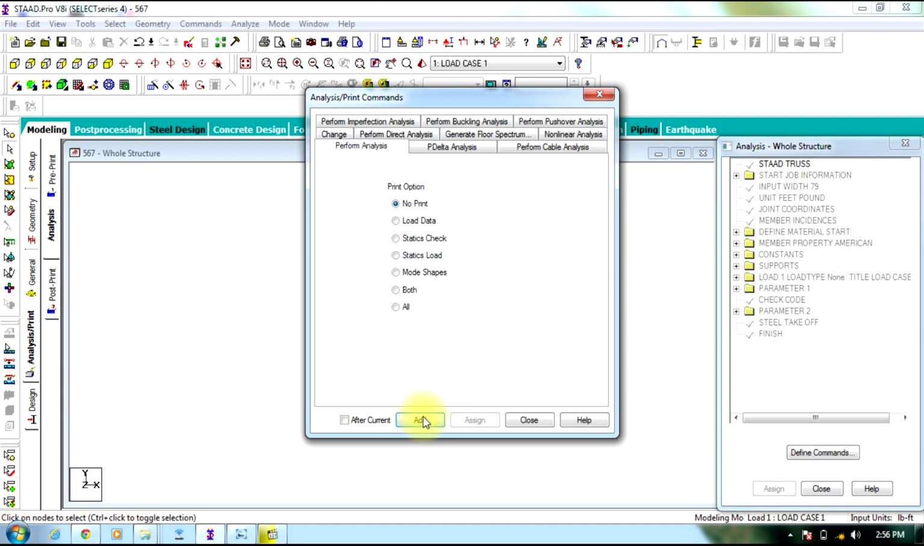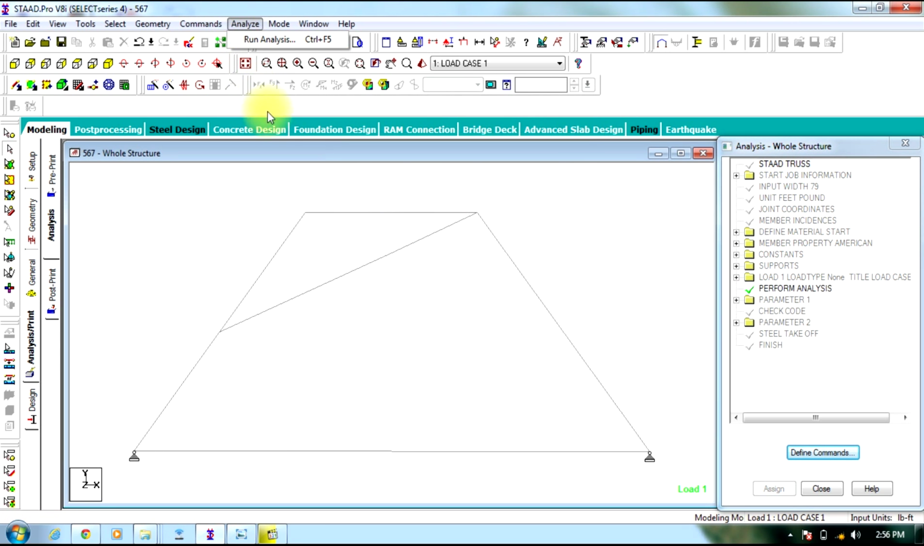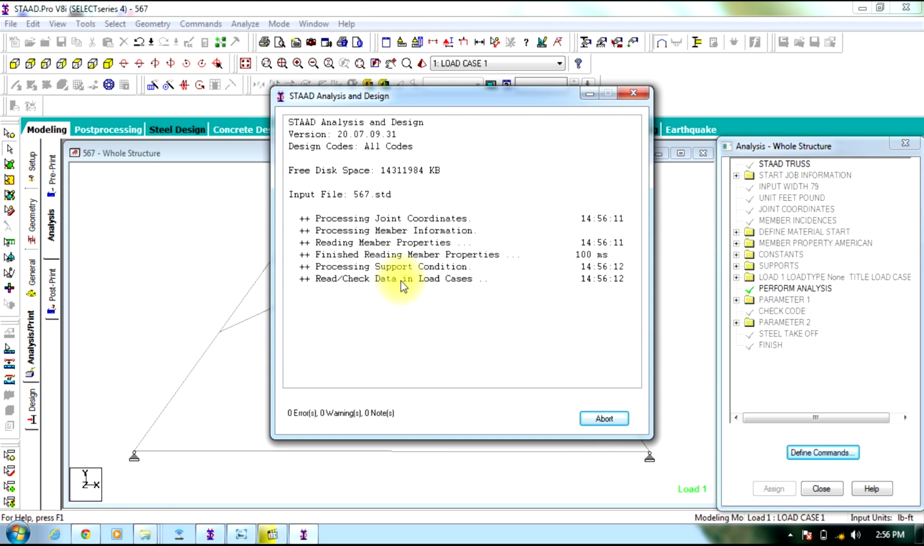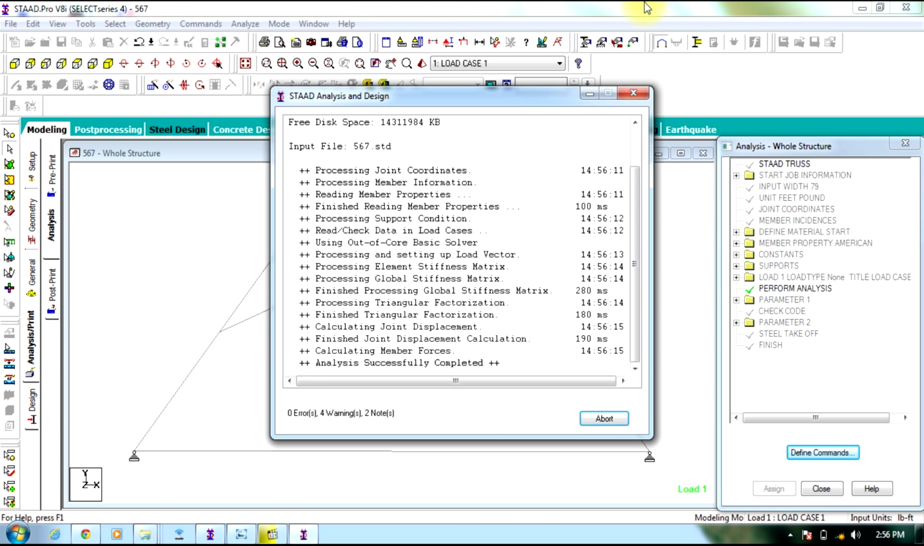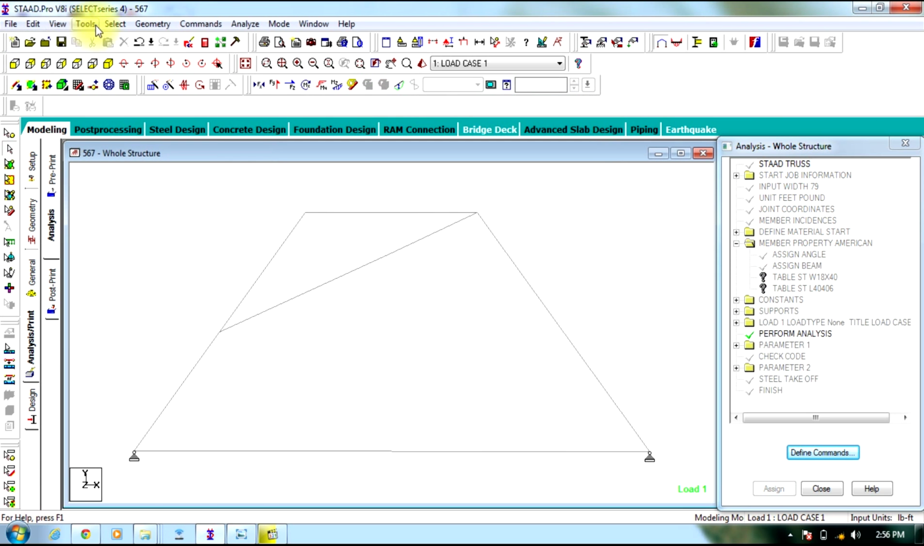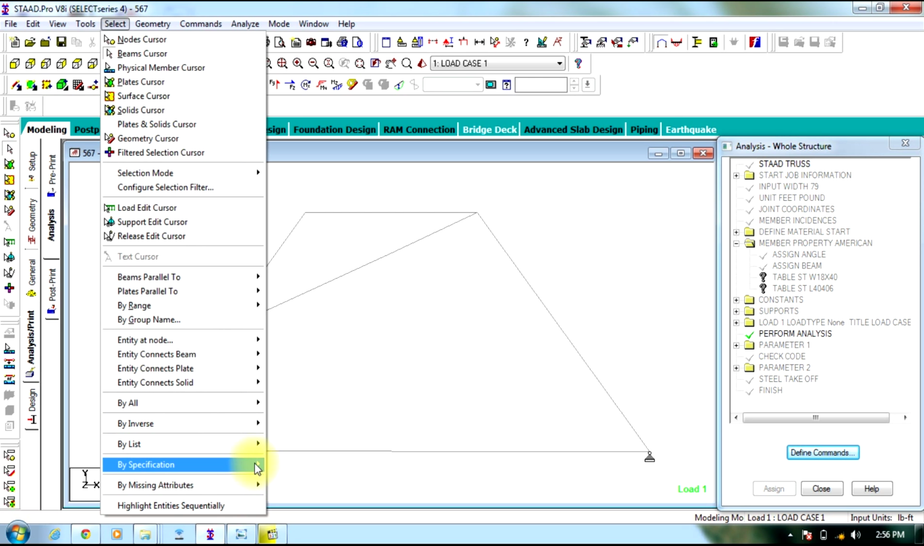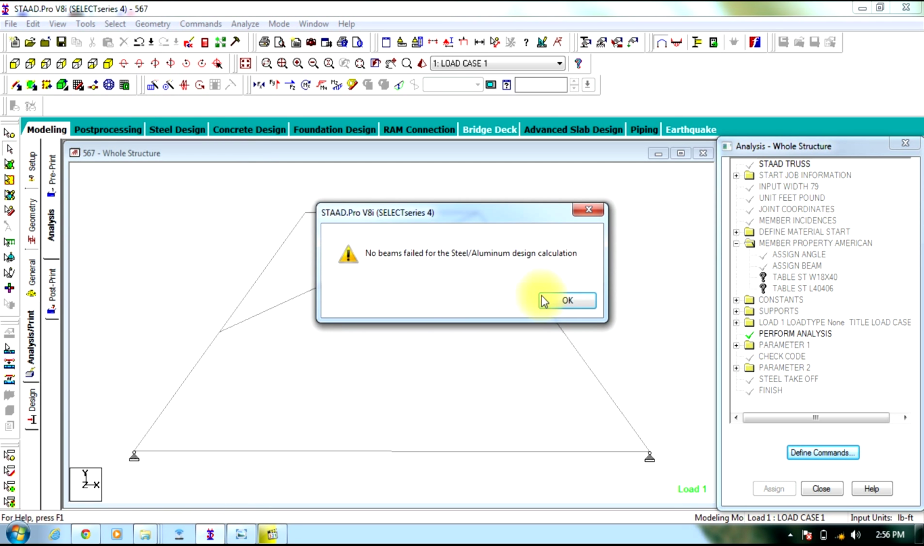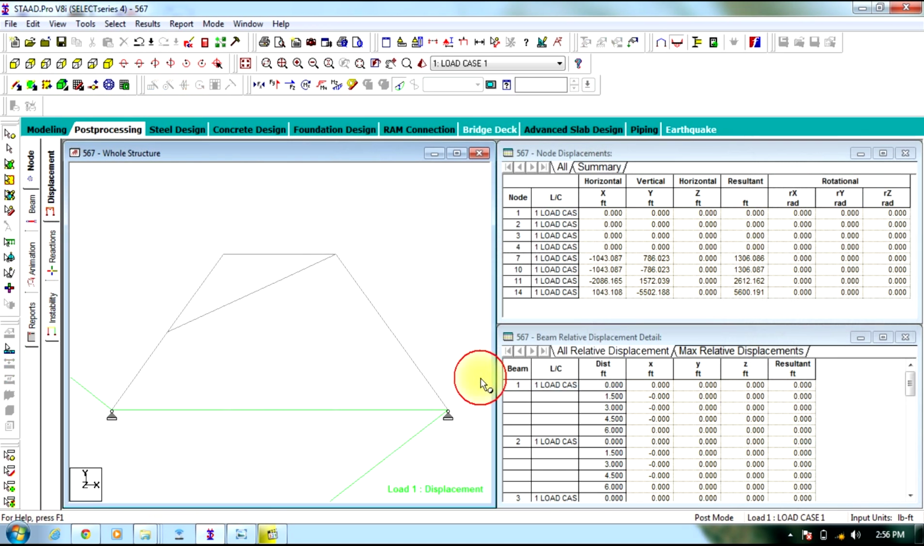Now go to analysis, analyze, go to select by specification, all failed beams. You can see there are no failed beams. Go to post processing to view the deflection occurrence. As you can see, the deflection does occur in this way.